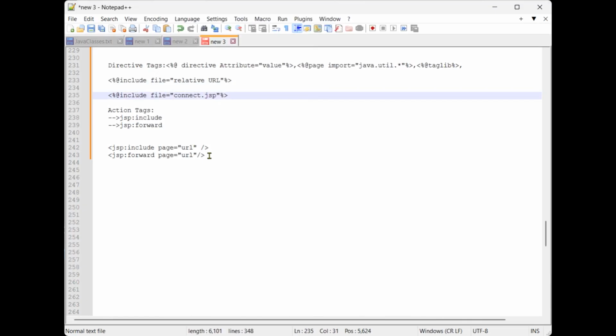And these action tags, include page, are the dynamic includes. This will include the output of the JSP at runtime. So it will be useful when you want to change the content frequently, like session specific contents, for every 5 seconds or 3 seconds.